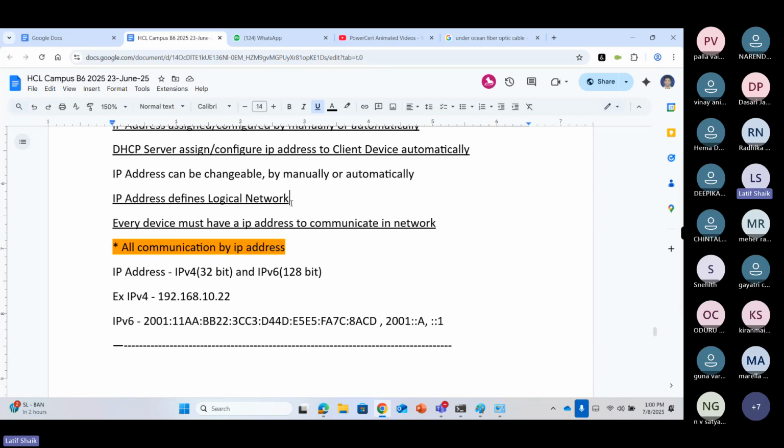And the point is every device must have an IP address to communicate in the network. Okay. So if you want to communicate from my laptop to some destination device, that should have an IP address. Without IP, you can't communicate. All communications are by IP address only. Even last time we have seen, like you want to get to know the google.com IP. Why should we know the google.com IP? Because all communications are by IP address only. There is no direct google.com kind of communication. You should know its IP address.